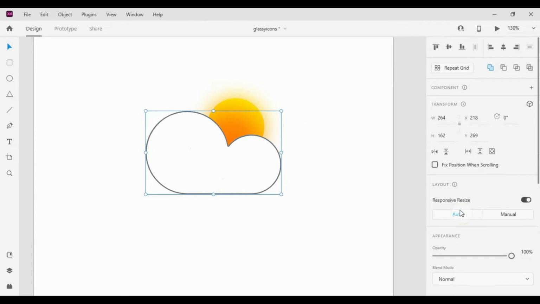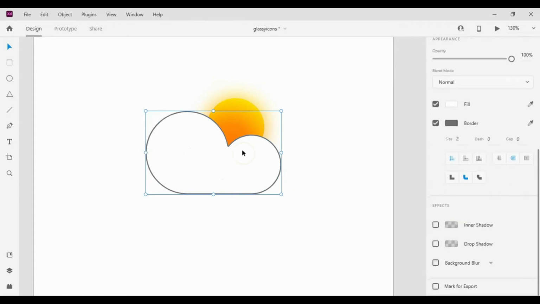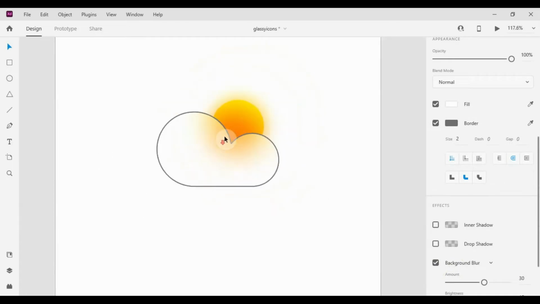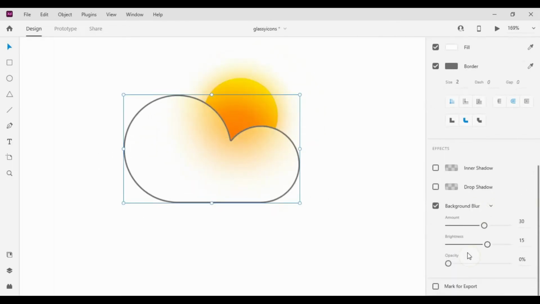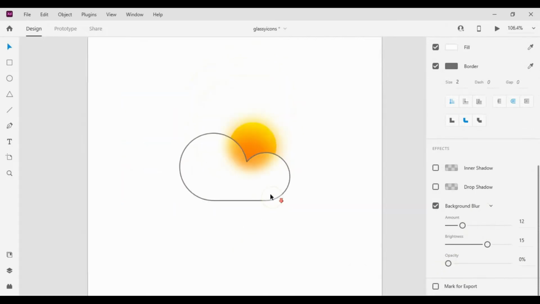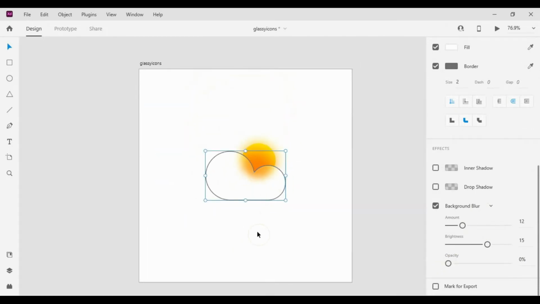Now with the cloud, we need to change this with the background black. So we now have a blur on the sun. Here we increase the background quality like this, and make the opacity. Okay.